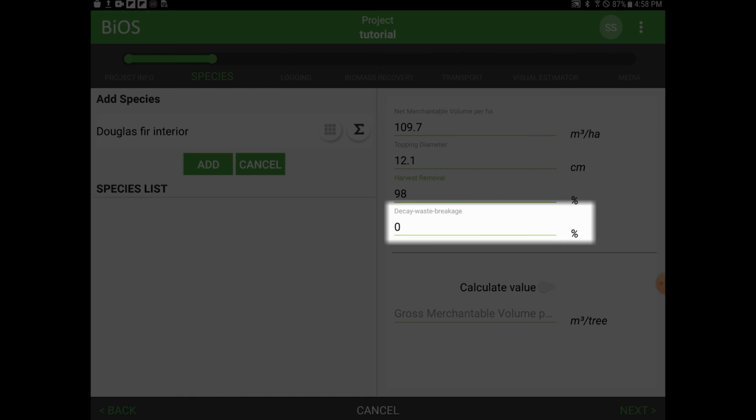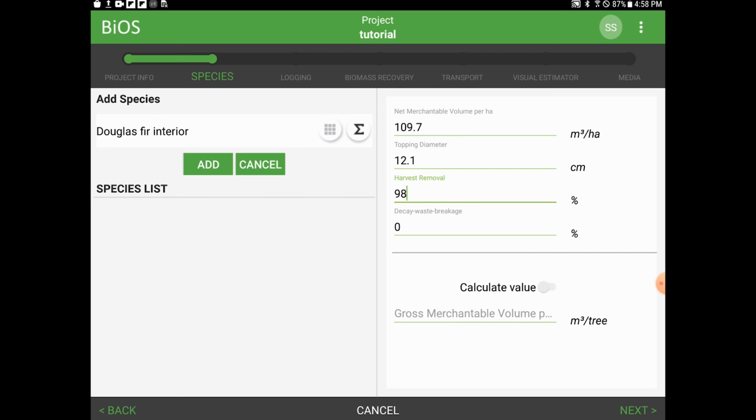The decay, waste, and breakage value is taken directly from the cruise compilation. In this case, the value is 5%.